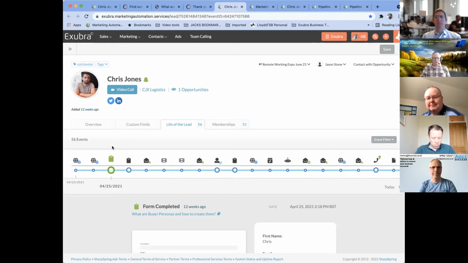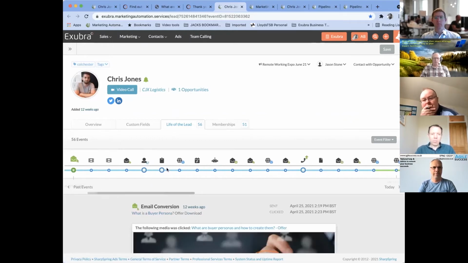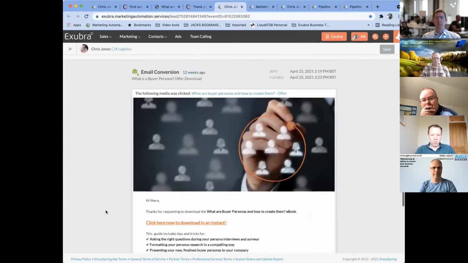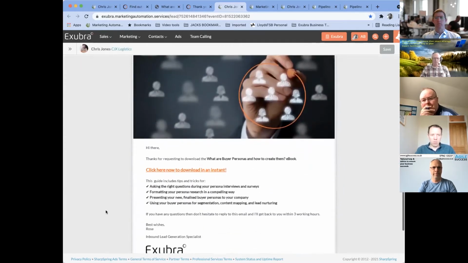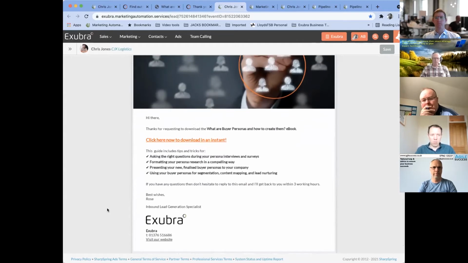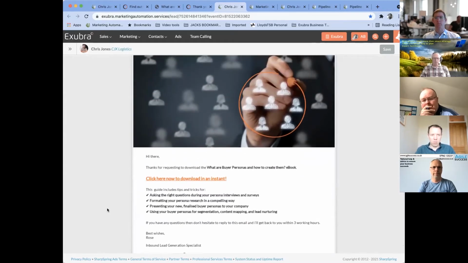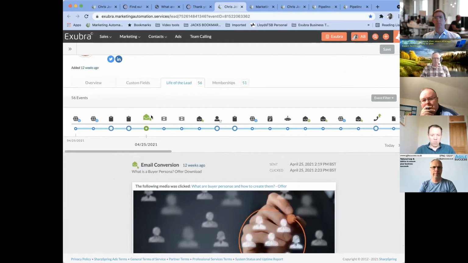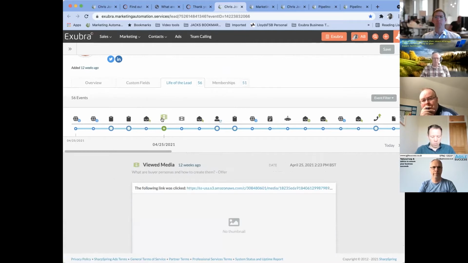So from here, a standard marketing process is tracking every engagement he has. We can see that he was sent an automated email containing a link to download the media from the form that he completed. You can see that he clicked the link, and even when he actually viewed the media.